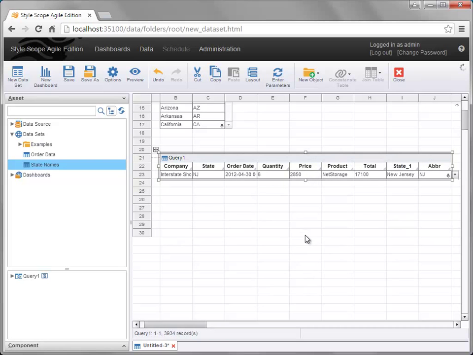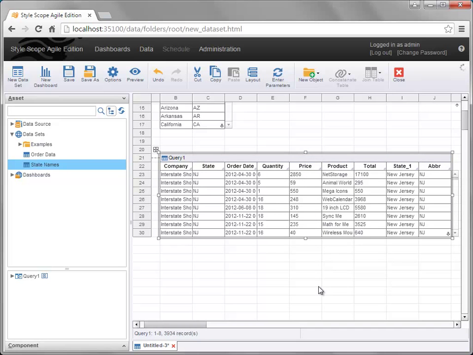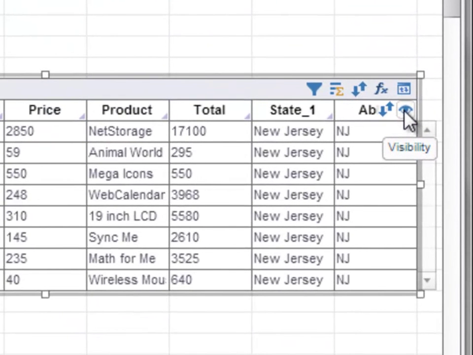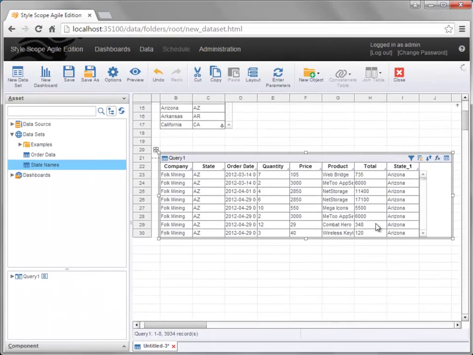Note that because the inner join preserves all of the columns from the two joined data sets, there is a duplicate column in this new data set. To hide the duplicate column, move the mouse over the column header and press the visibility icon, which appears as an eyeball. This hides the duplicate column.